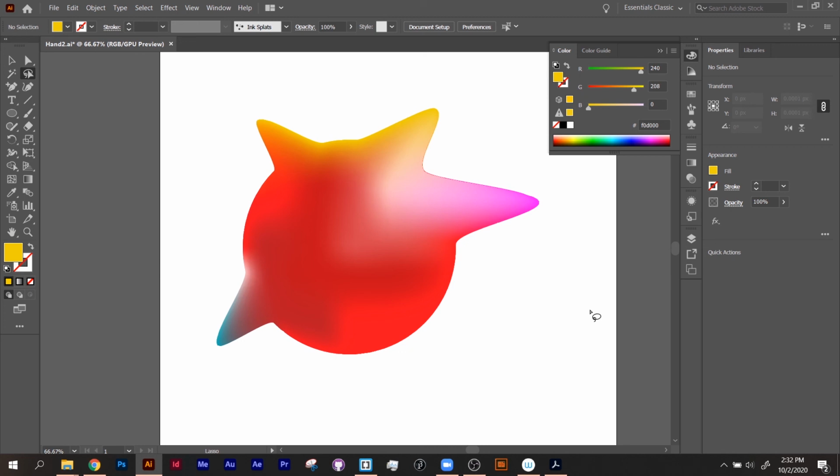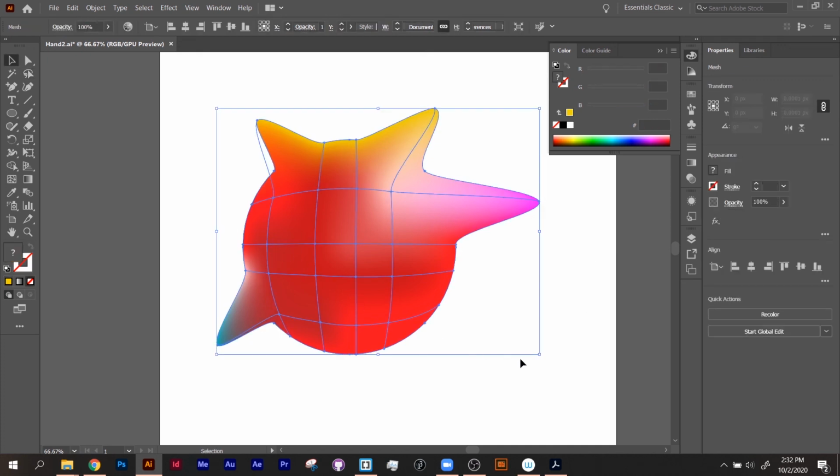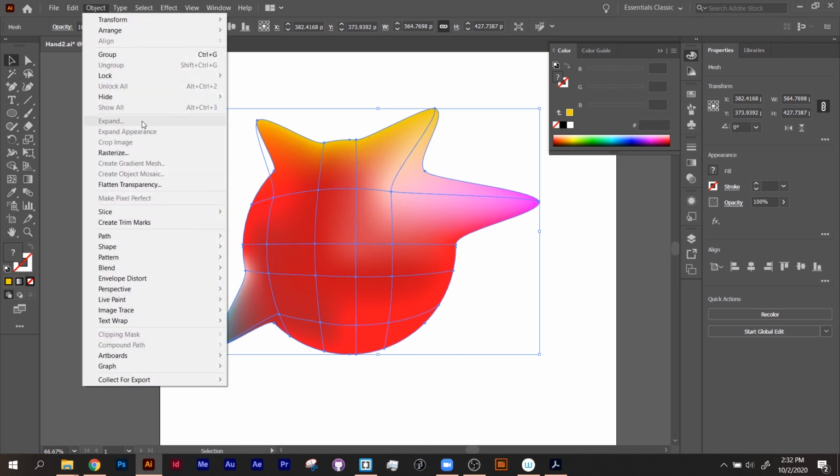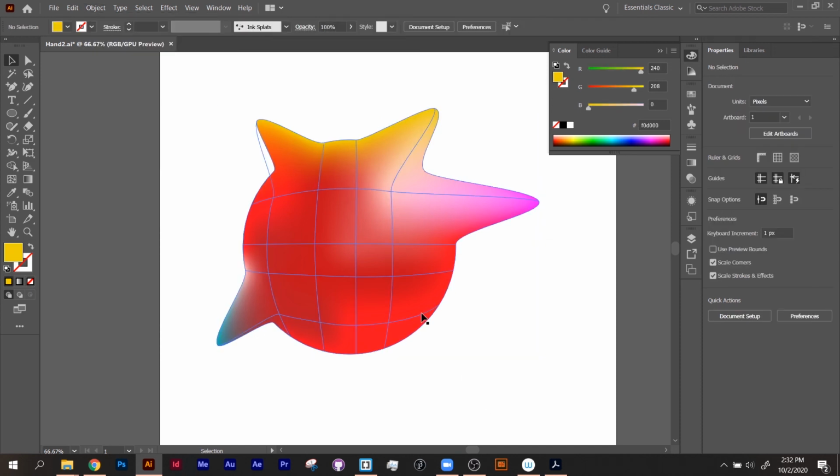There may be situations where you want to do something like this. There might not. And you are bound to using this mesh tool inside here. You cannot go to Object and Expand or Expand Appearance, but you can implement this in lots of places. And so, for example, if you were doing a graphic of a face, this would be a really good way to do subtle changes in tone and shadow.